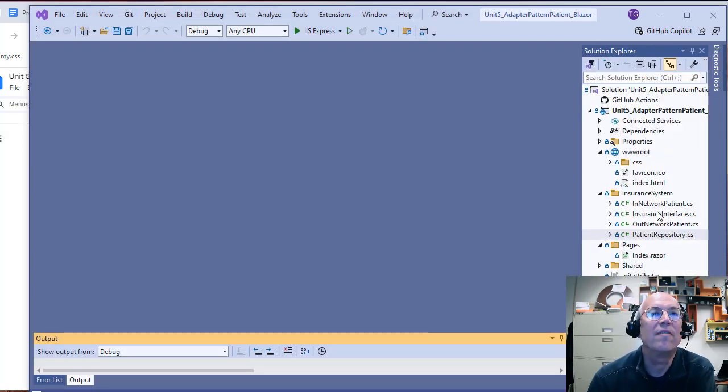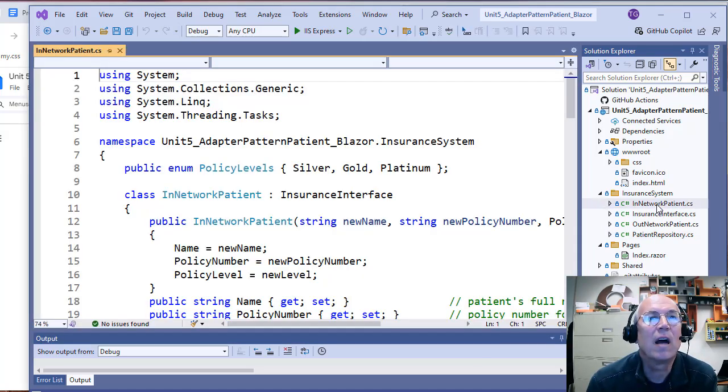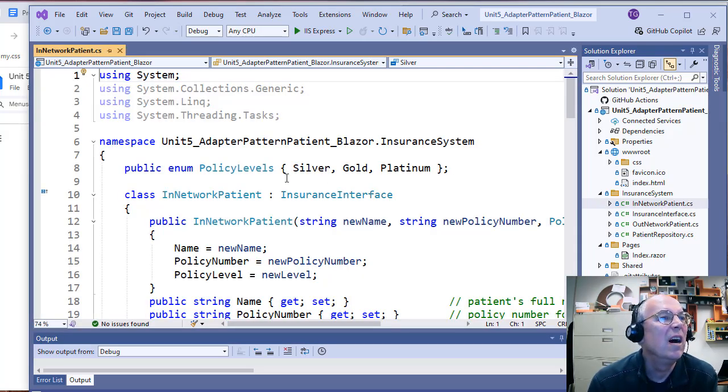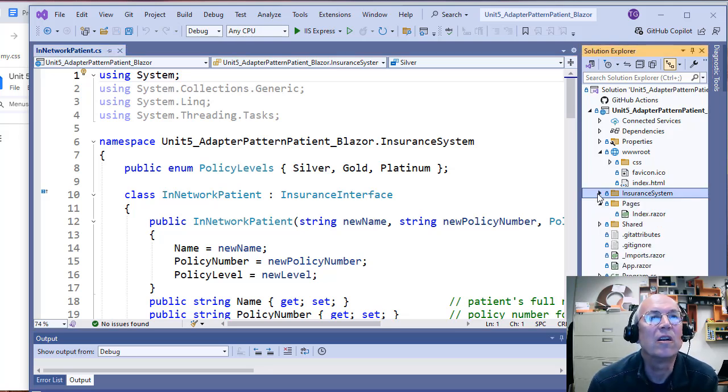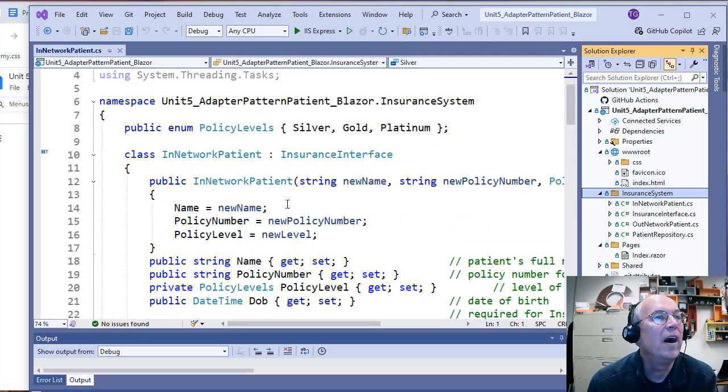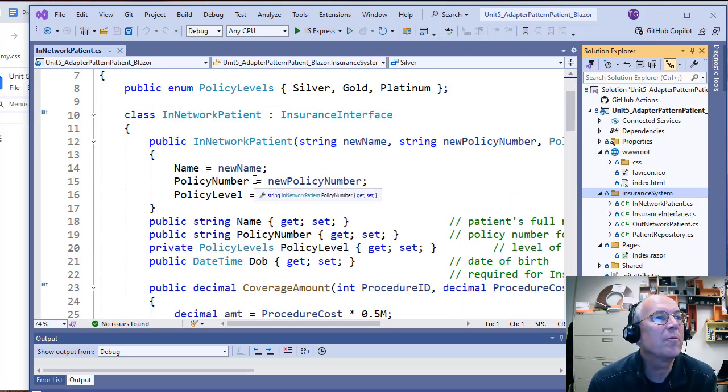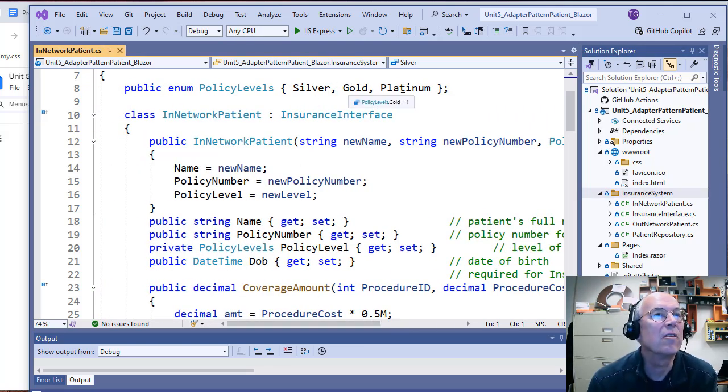So what we have is what is called an in-network patient here. And we have a little insurance system folder here with our classes that we're going to be mainly working with. So look in there. In-network patients will have a name, a policy number, and policy levels. There are 3 levels: silver, gold, and platinum.